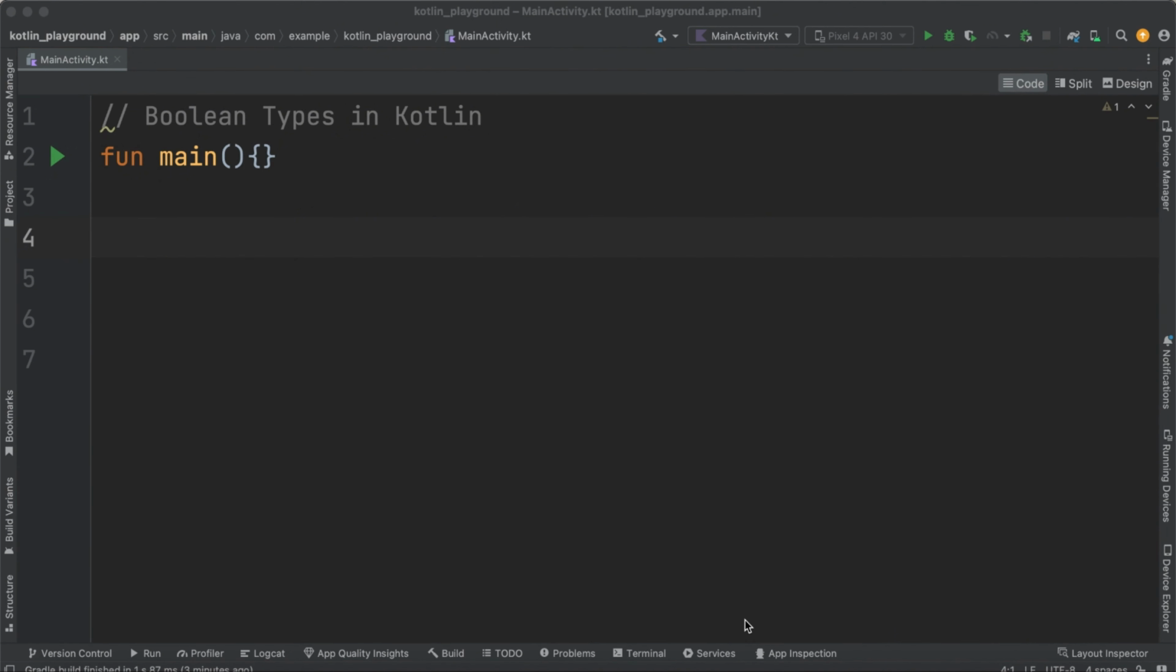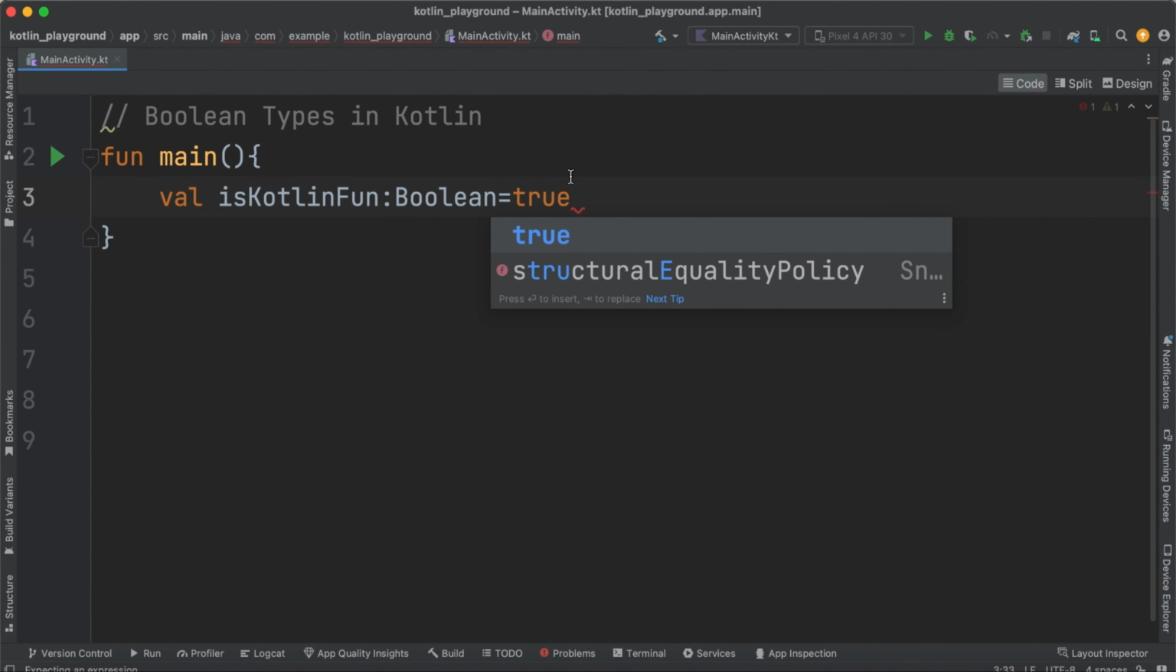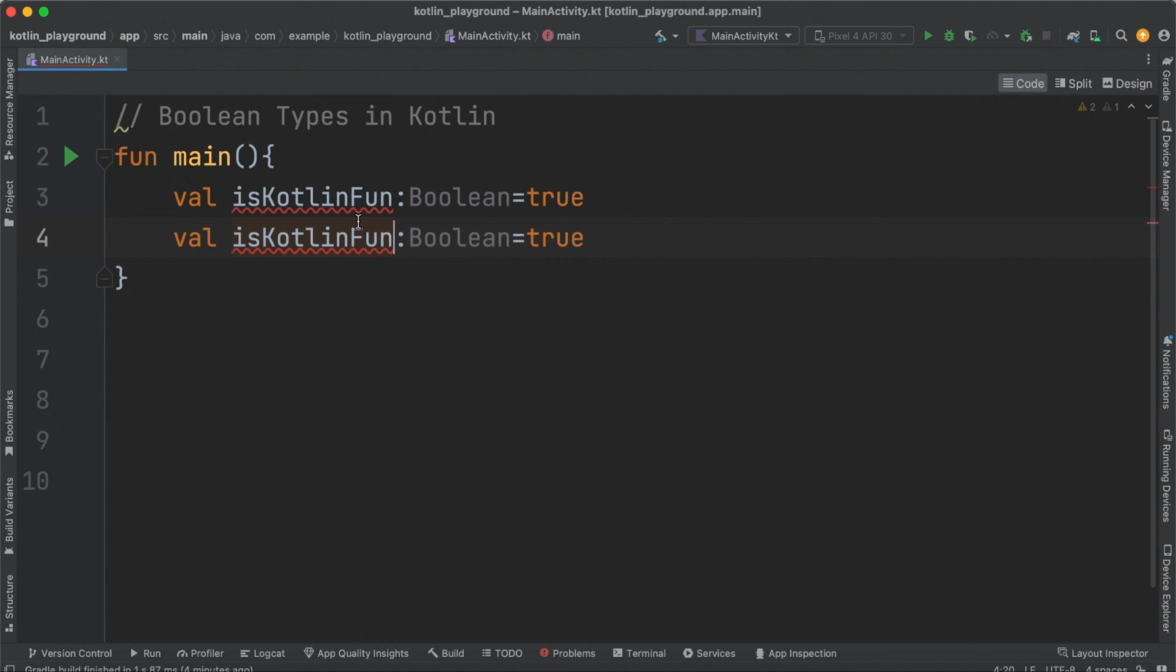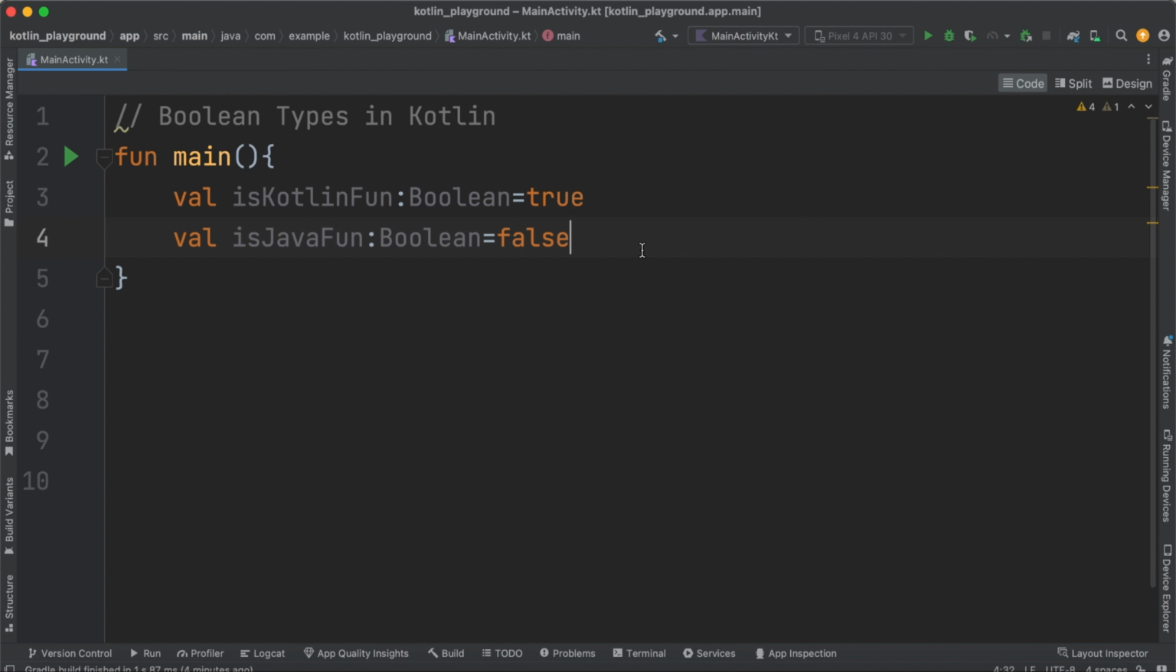So let's see this through an example, how you can declare a Boolean value. Here I'm going to declare a Boolean variable, and I'll give it either a true value or a false value. Let's create one more variable here, and I will give this a false value. So here isKotlinFun is set to true, and isJavaBetter is set to false. Boolean values are super handy for decision making in code.